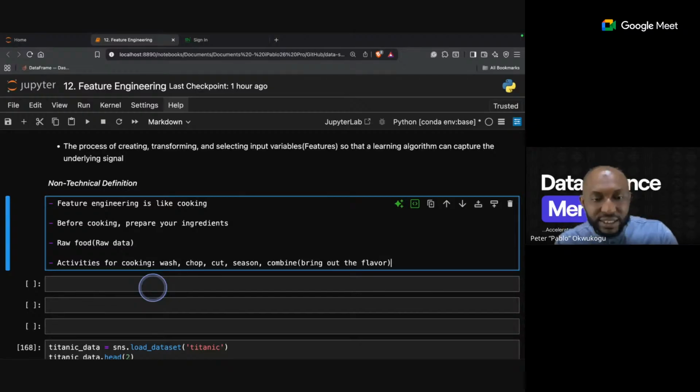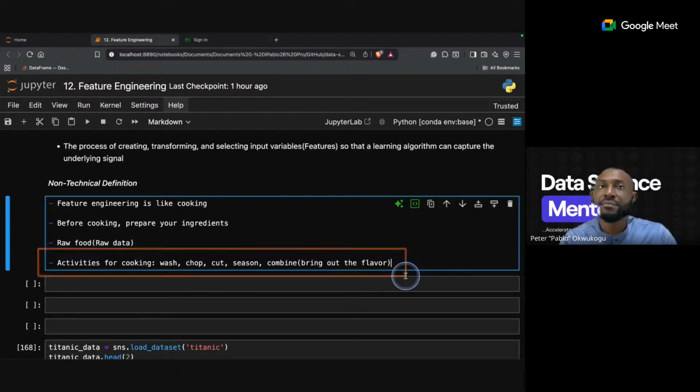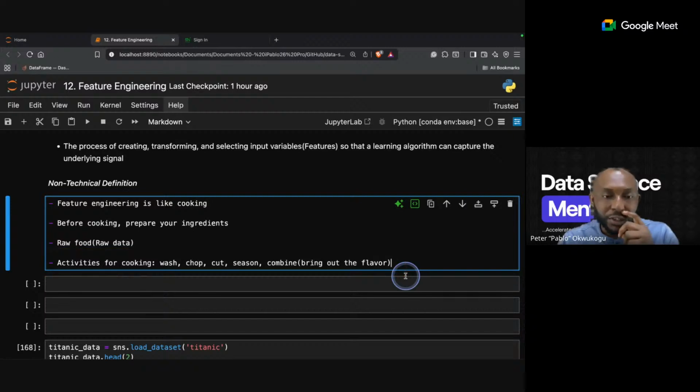Now, this, my friends, is feature engineering, because without feature engineering, bringing out the flavor, which is a huge part of it, right? Because you need to have good food, you need to eat really well, and that's basically what feature engineering is.